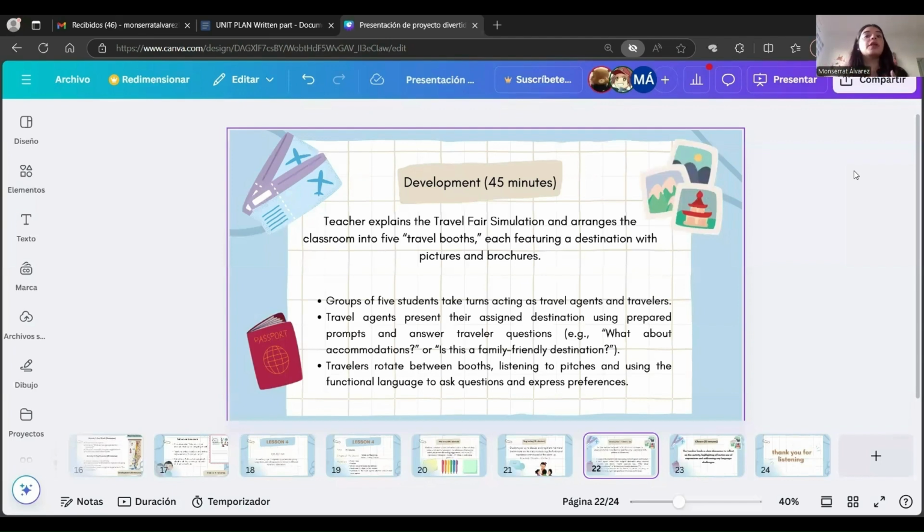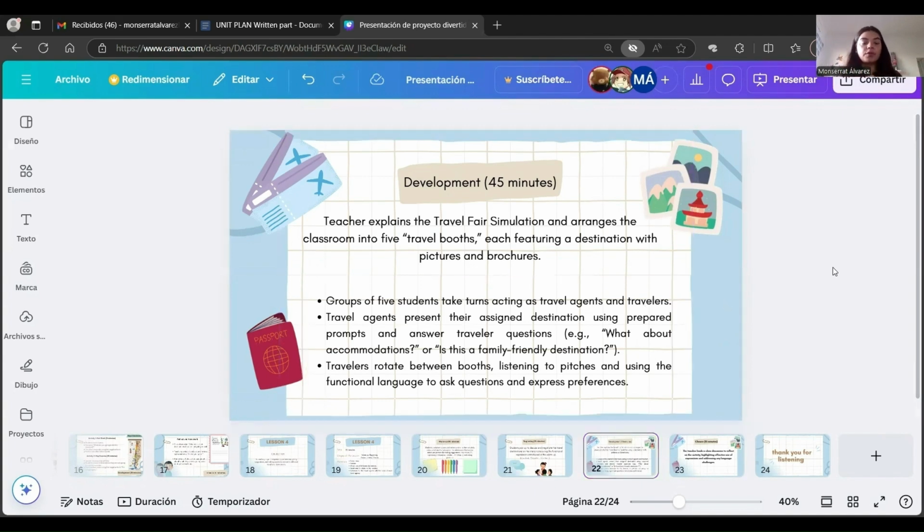And travelers will ask questions about these destinations. For example, what about the accommodations? Is this family friendly? And travel agents are supposed to be able to keep going with the questions and try to convince them to choose their travel agency. In this activity, they will have to rotate between booths, and then they will have to exchange roles. Those who were travelers are going to be travel agents as well, and this is going to last around 10 minutes.